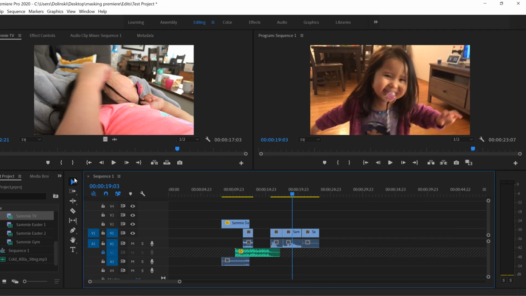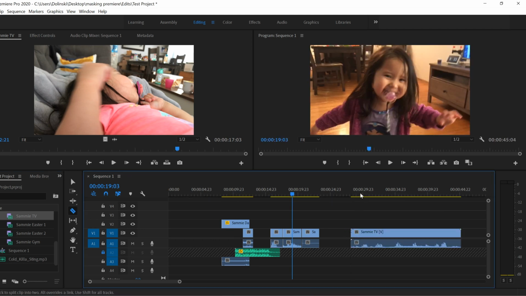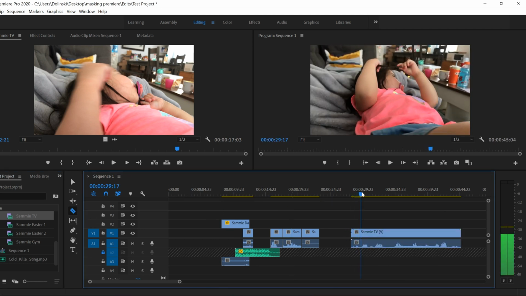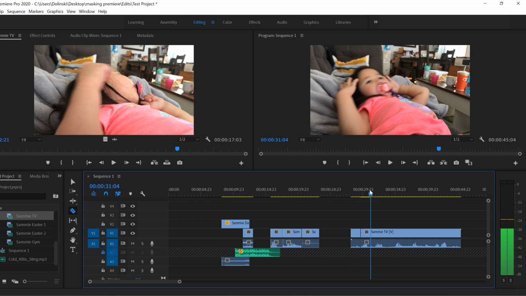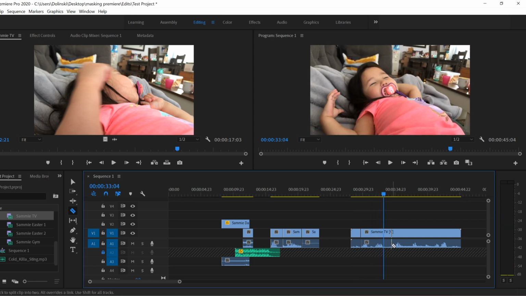The only other tool that I'm gonna show you in here is the razor tool, and you can either click on it or if you just hit C, it'll switch to that, so that's a shortcut. And this one I'm gonna show you using this Sammy TV clip. And it's pretty obvious. All you're doing is moving the playhead to where you actually want to slice the clip and then just slice it and then go to where you want it to end. You know, I'm going to go maybe to there and slice the end off.